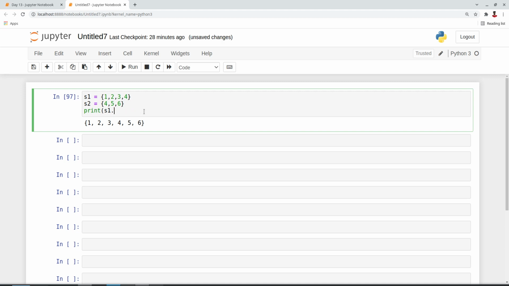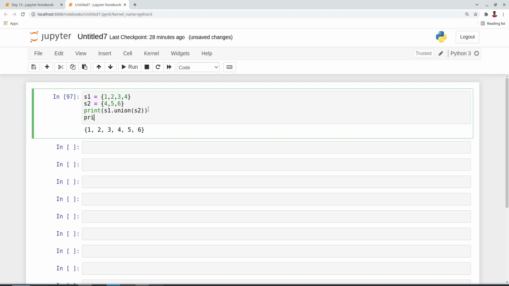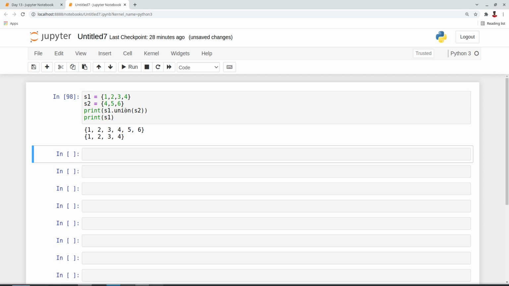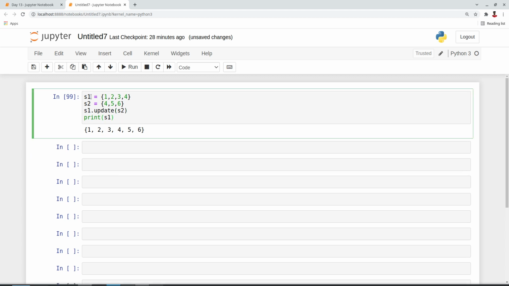Now if I want to update it, like I want to permanently change it, like before, if I print s1 here, you can see that s1 hasn't changed, it is 1 2 3 4 only. But here if I update it, like s1 dot update, and then I pass s2 here, then you can see that s1 has changed, as sets are mutable, therefore s1 has changed.